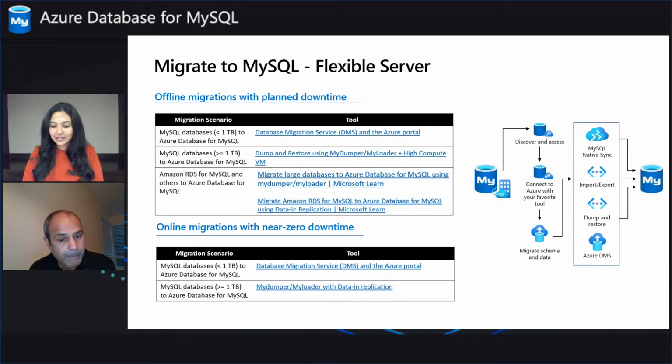I think there's another question from Lior. He says MyLoader versus ADF. What are your thoughts there, Avnish? Like, do we use MyLoader, or when do we use ADF, Azure Data Factory?